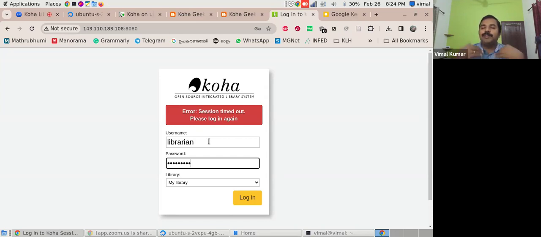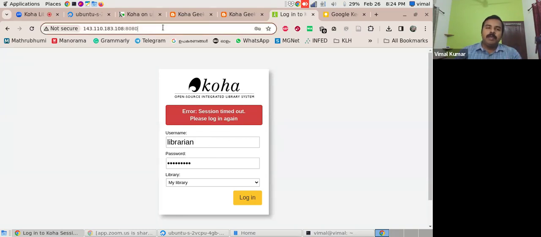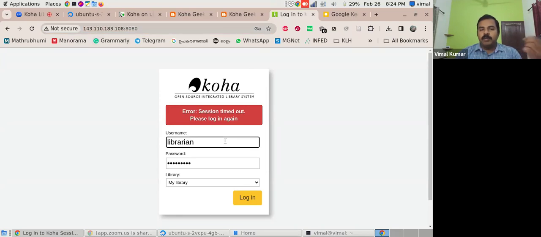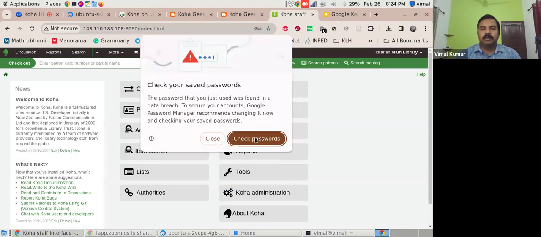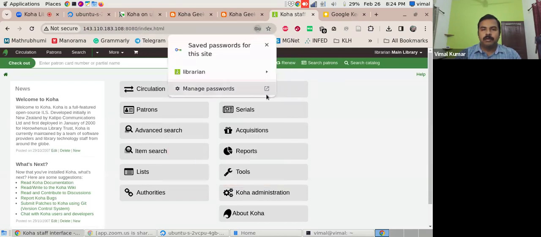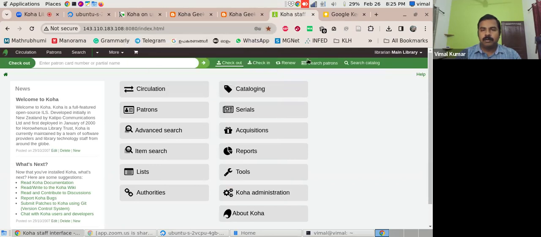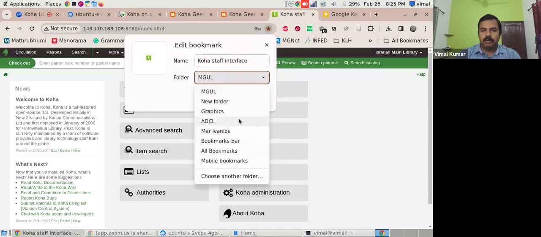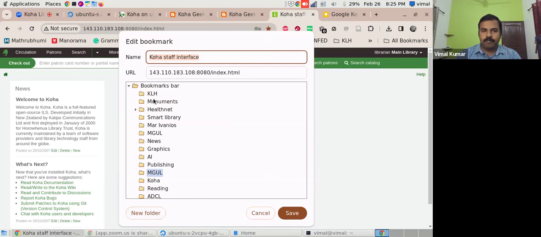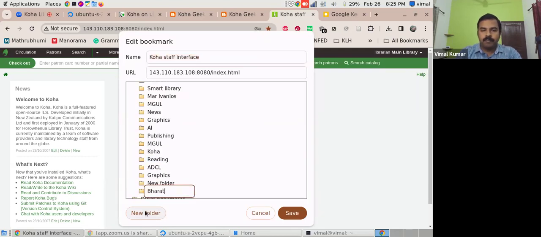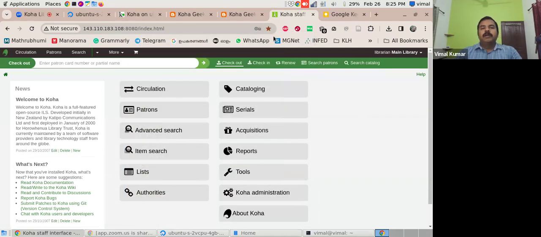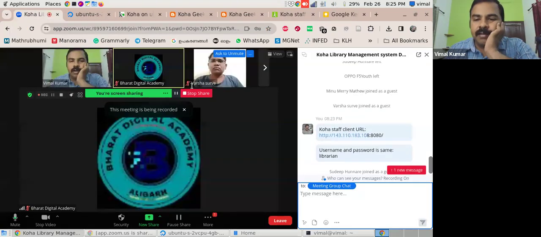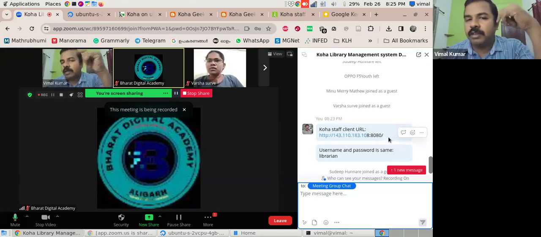I have installed Koha and restored a database. Using this IP, you can access Koha from your system. Username and password is librarian, and log in. Please access or copy this URL into your browser and tell me whether Koha is working there.